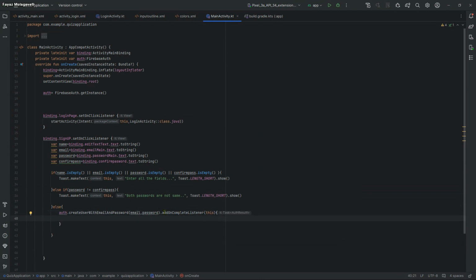Yeah, you can add this function, add on complete listener. If the user is successfully created, what should it do? Okay, we can mention it here.